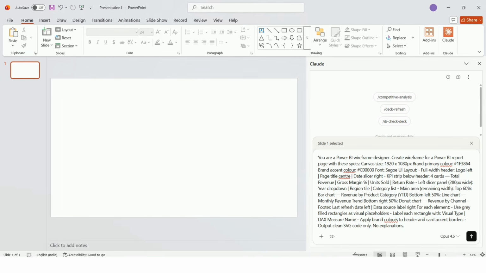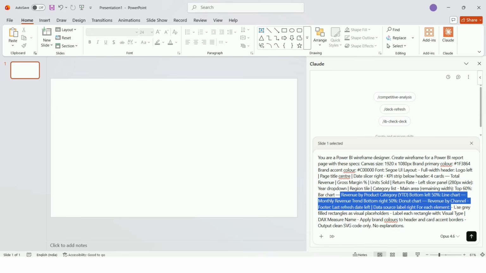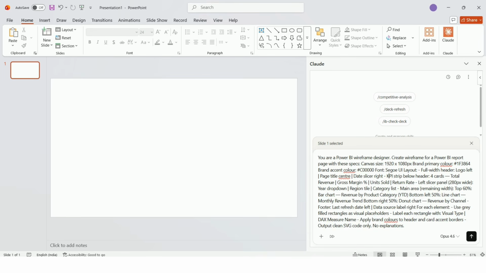So that's what I have mentioned here. You can see I have mentioned what canvas size I am going to use, what colors and fonts, then what different slicers I have, and different buttons, like I'm using a field parameter. And different chart visuals, you can see I have mentioned all in detail. So this is one way. So let's start with this particular prompt.